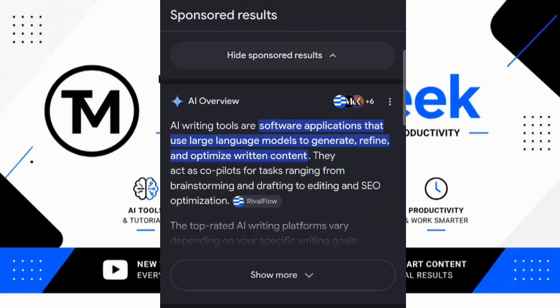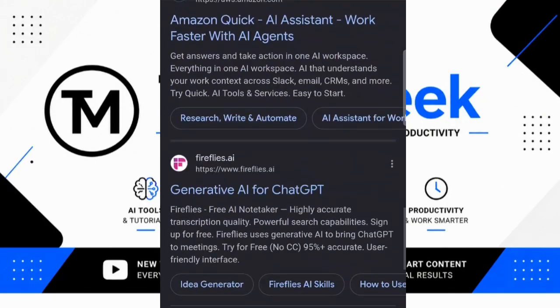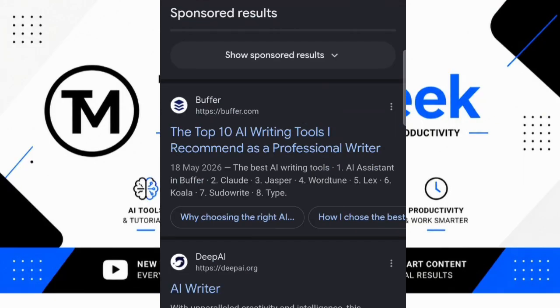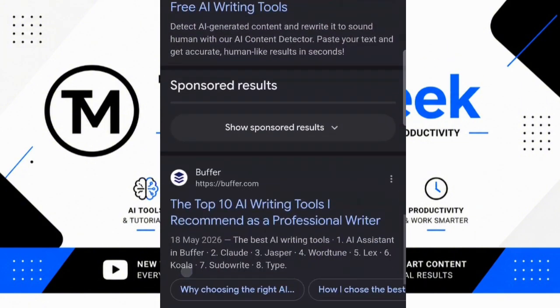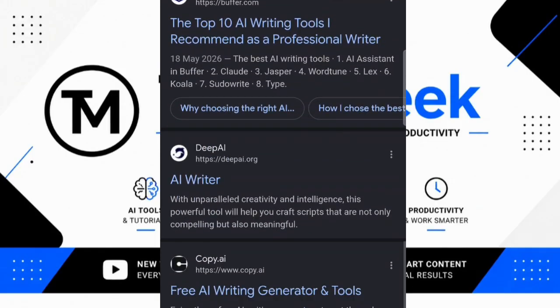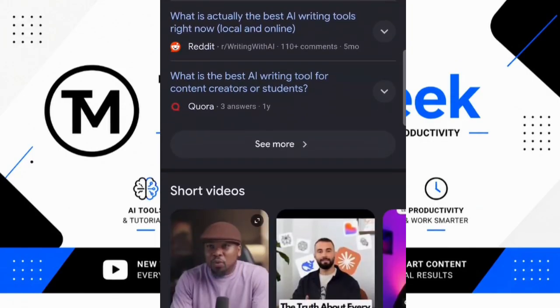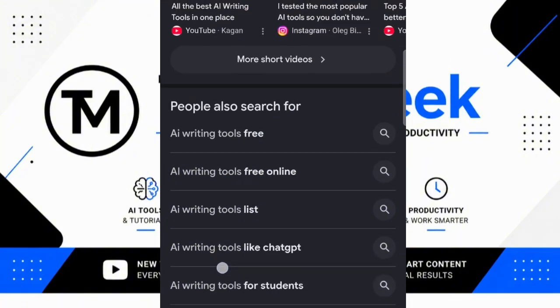Question 3. Are the articles old? If the top results were published years ago and haven't been updated, that might be your opportunity. Question 4. Could you genuinely create something better? Maybe more screenshots, better explanations, updated information, real examples. If the answer is yes, you might have found a keyword worth targeting.